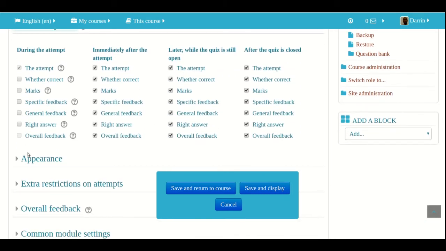Review options tells you what kind of information the student has access to after completing the quiz. You can say immediately after the attempt. These are the things after they attempt the quiz, the information they have access to. So the attempt: they'll know whether their answers were correct, their score, specific feedback, general feedback, what the correct answers were, and the overall feedback. If you check all those boxes, when the student completes the quiz, they will have access to all of that information.